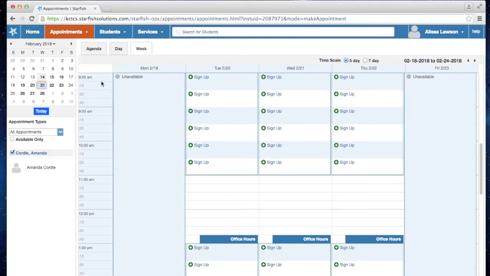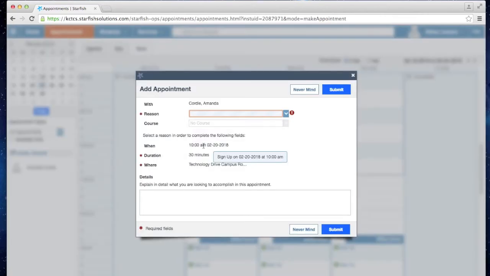On the left-hand side, we have times, and across the top, we have the dates with the month and the day. So find a day that's good for you and a time that's good for you. You may actually put your mouse over top of the sign-up option just to make sure that the sign-up date and time is correct. Then we will click on the sign-up option.